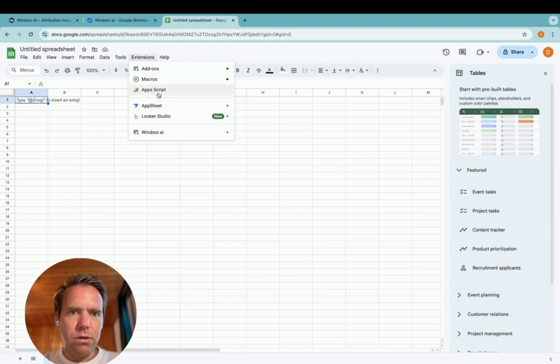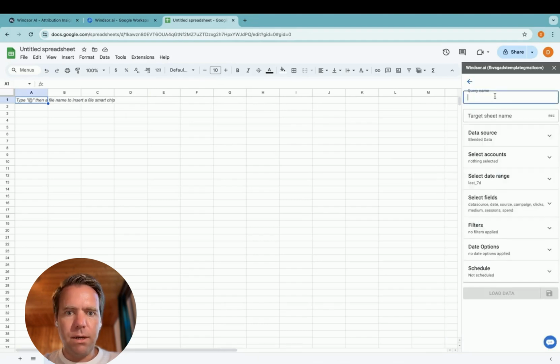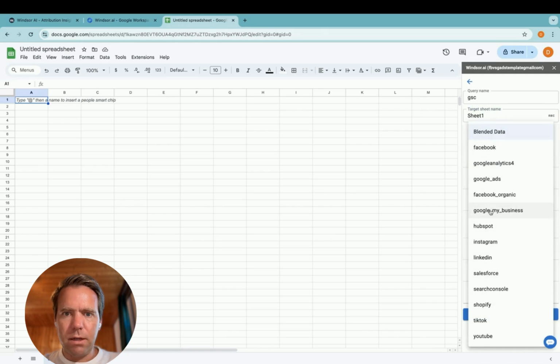Back in Extensions, Windsor.ai, you see Get Data into Sheet appearing. Give the query a name, specify the target sheet name. Now here you select Search Console.